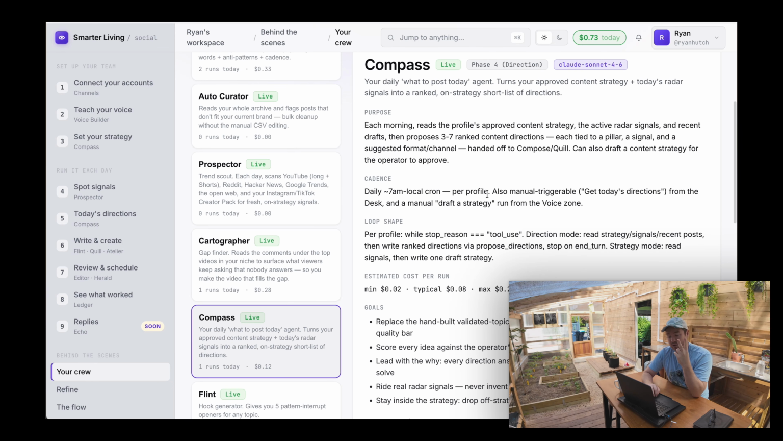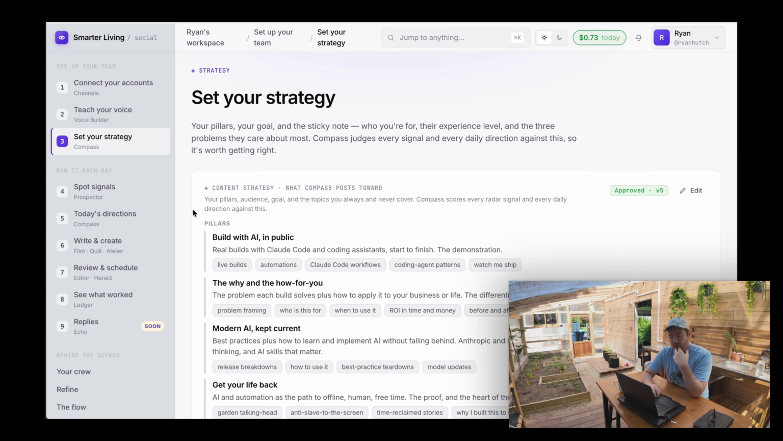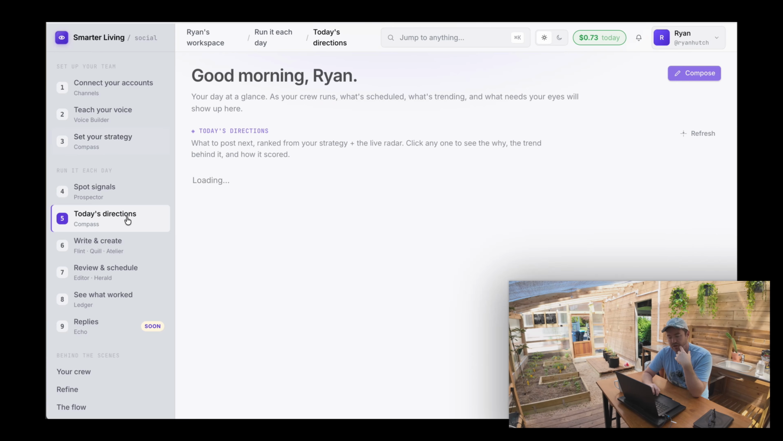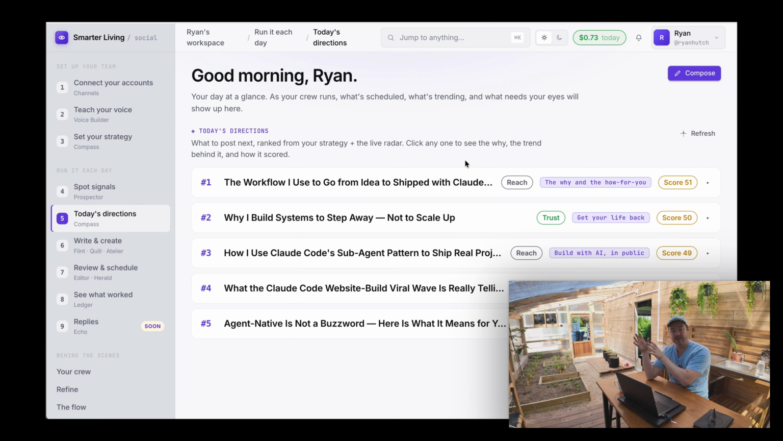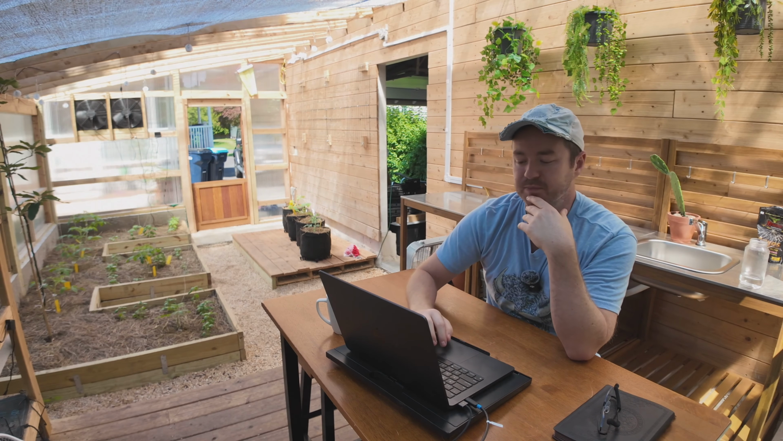And Compass is sort of two parts. So Compass is actually going to be your strategy, so your overall content strategy. And then once Prospector and Cartographer run, it will actually analyze all that stuff. And based on your strategy, it will give you topics that you can use to create and launch a piece of content. It's going to tee me up 5 post ideas every single morning. And I will use one of these ideas to launch the actual writing agent and the production agent team.